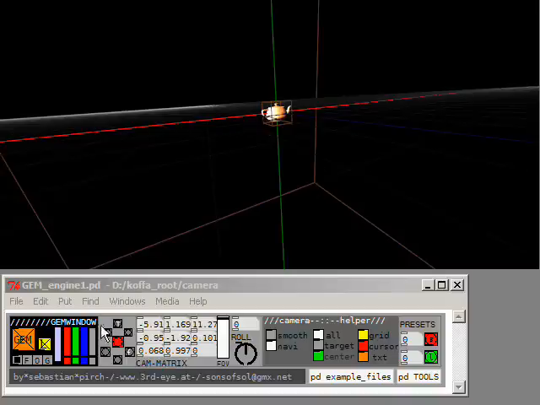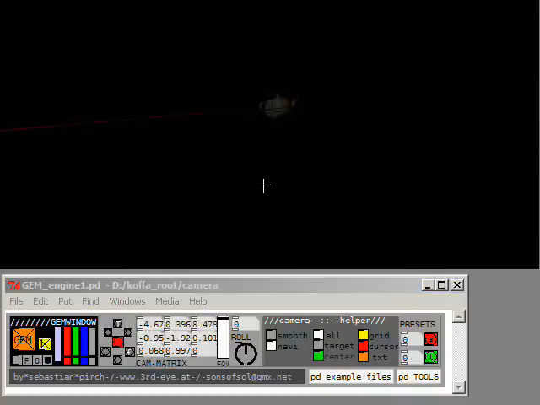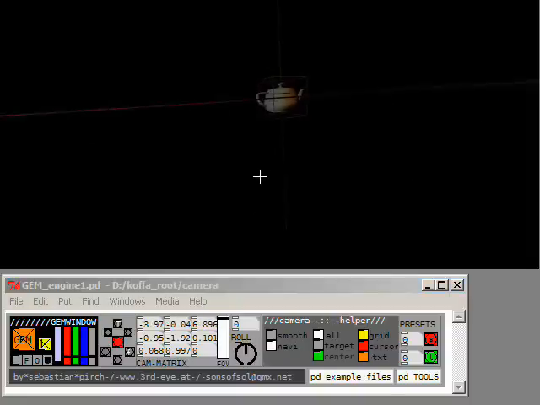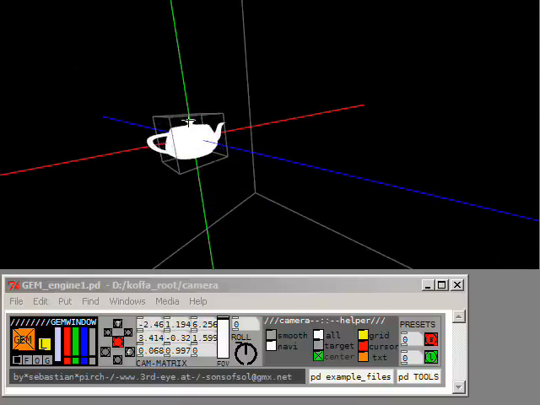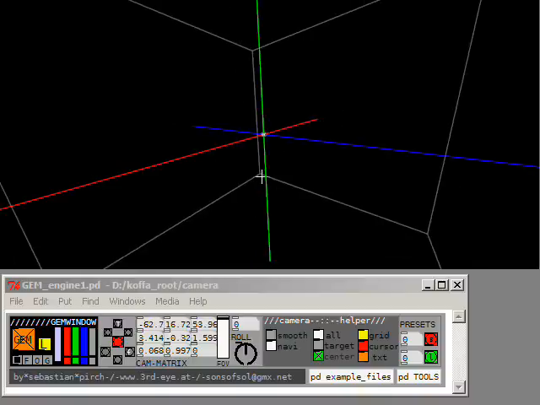We also have a control for fog here. So you see, these are different fog modes, and this slider controls the density of the fog. This small cube in the middle has a side length of 1 meter, and the big one has a side length of 200 meters.